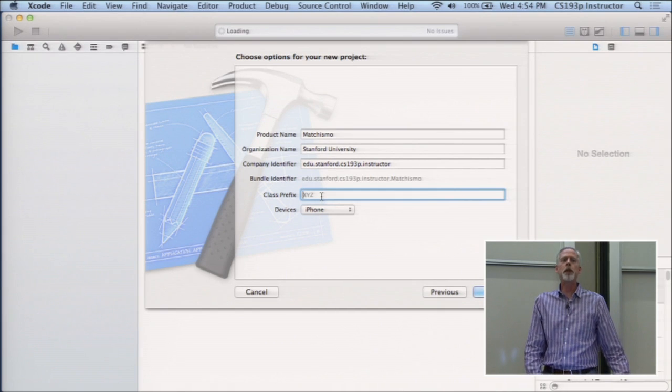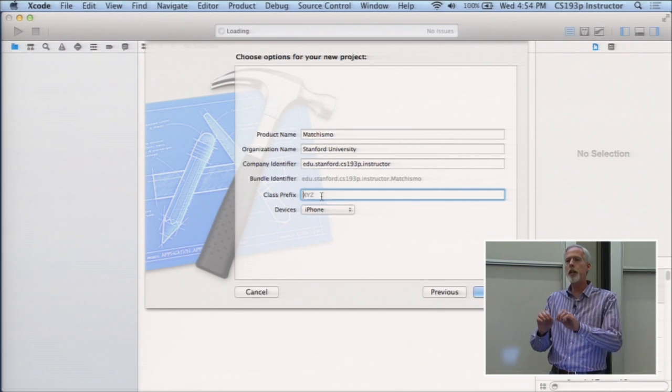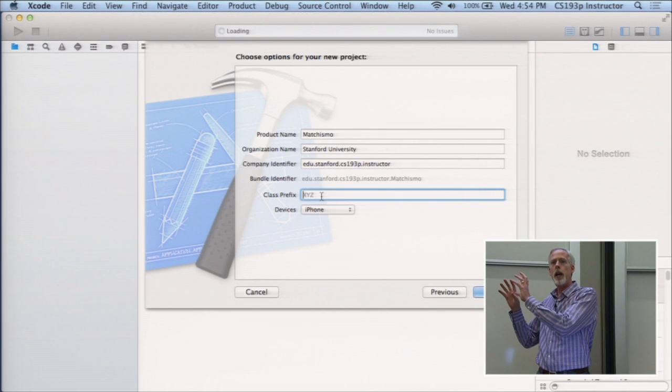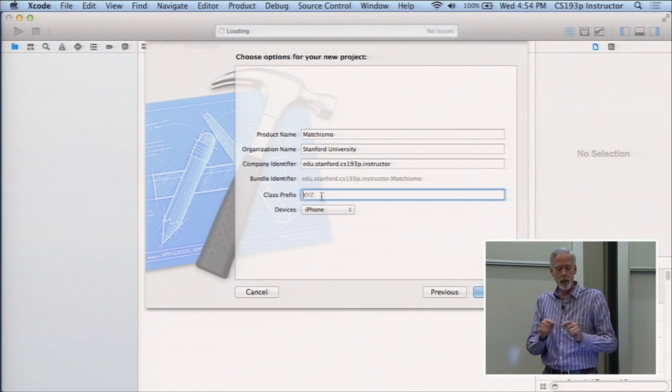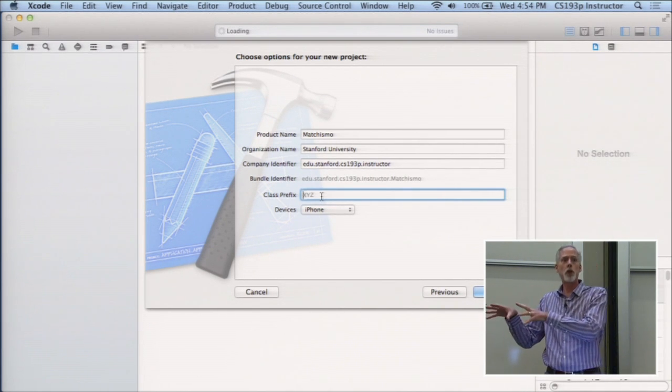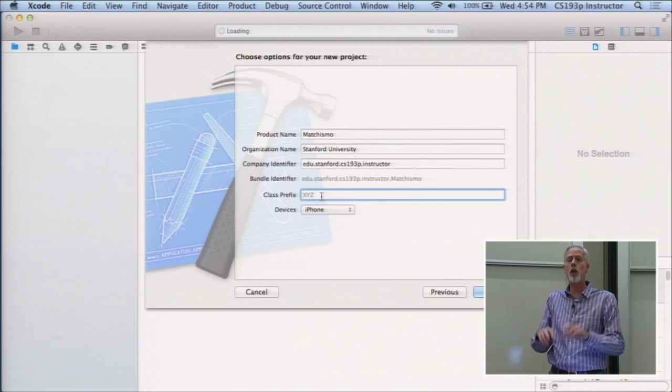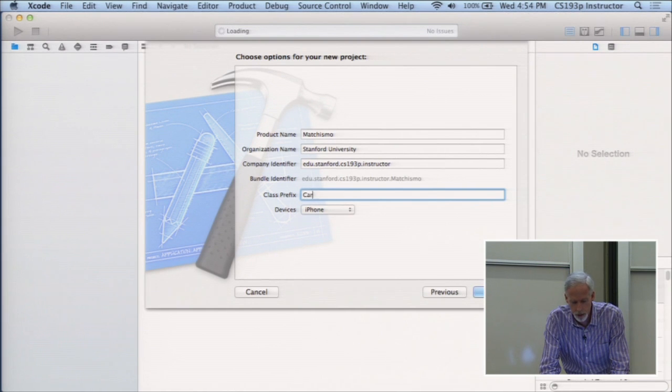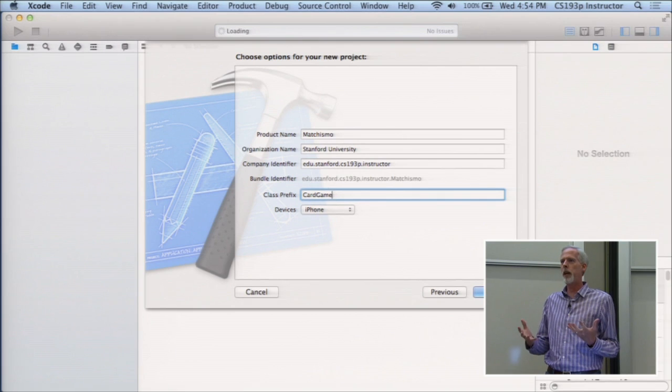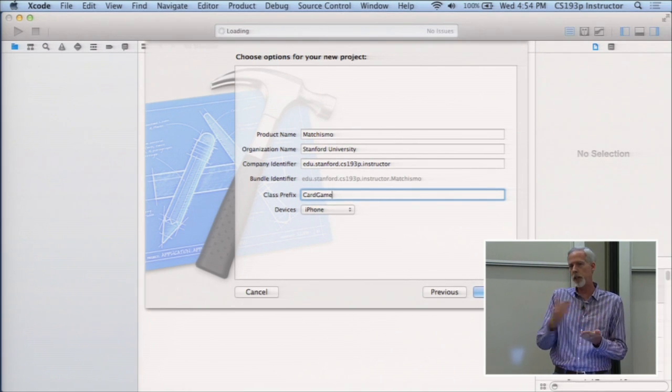And then this class prefix. This template is going to create a view and a controller for us. And this is saying, what do you want the name of your controller class to be? By default, it's going to be called ViewController. Okay? But if you type something here like CardGame, now it's going to be called CardGameViewController, which is a little better name for us. So that's just the prefix it's going to put on the name of the controller that it creates for you.